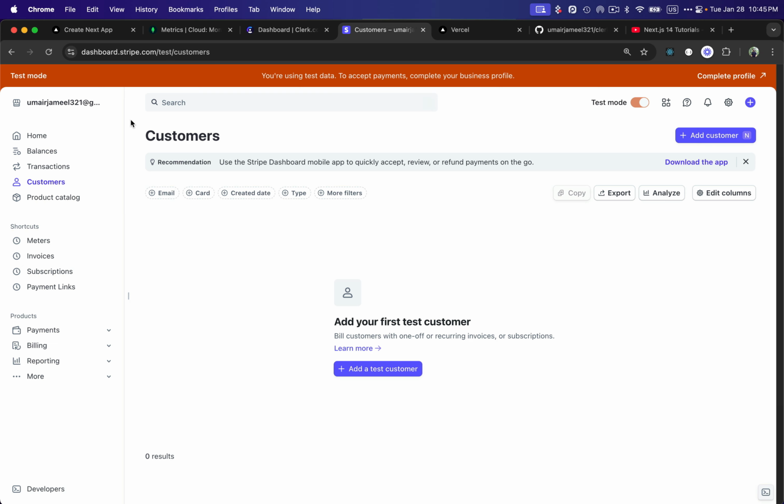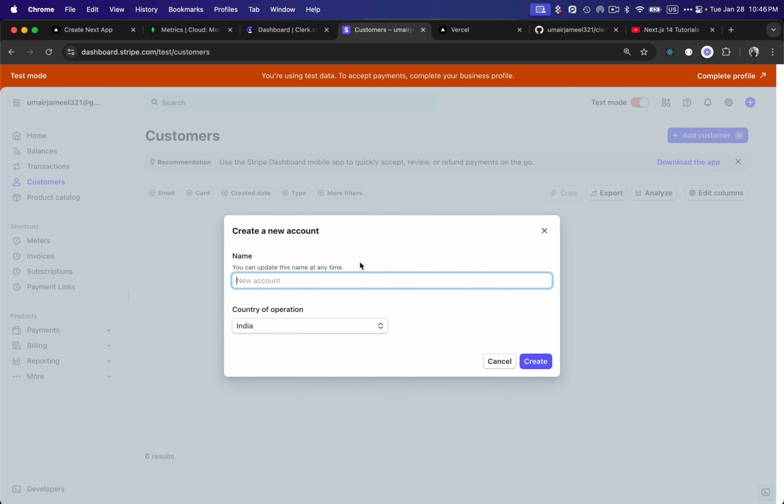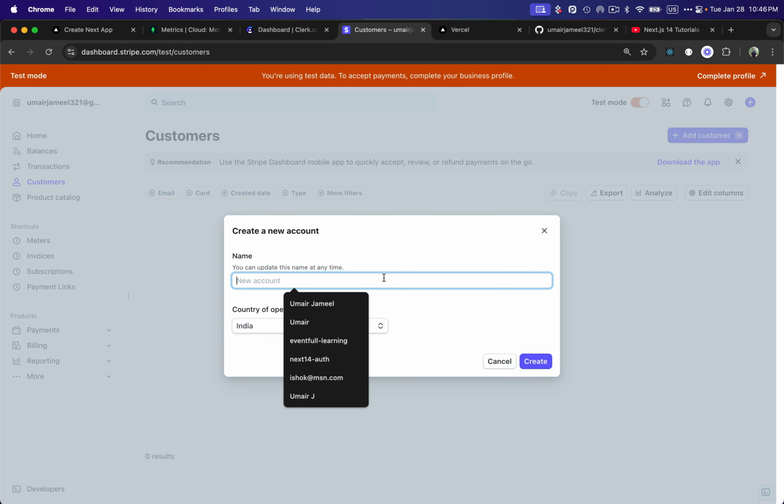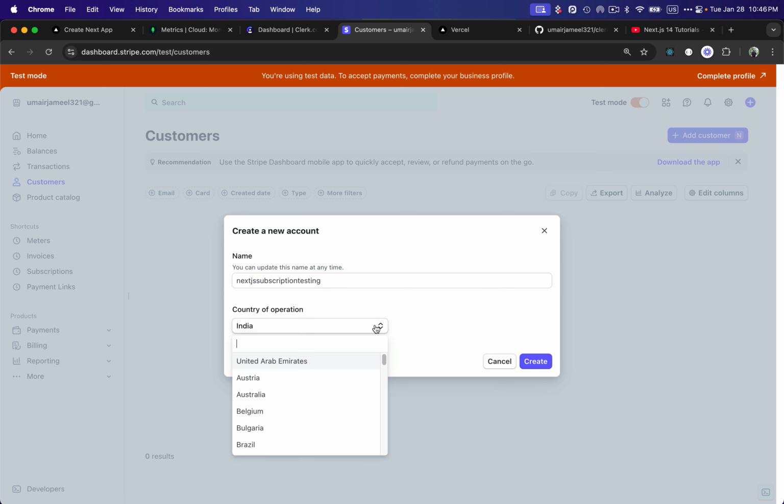Now you can see that I don't have this particular env variable, the Stripe secret key. So for Stripe, I'm going to go over here and create a new account, and I'm going to name it Next.js subscription testing. Okay, you can select the region. The nearest region to me is India, so I'm going to go with that. So let's click on create, and it's going to take some time.